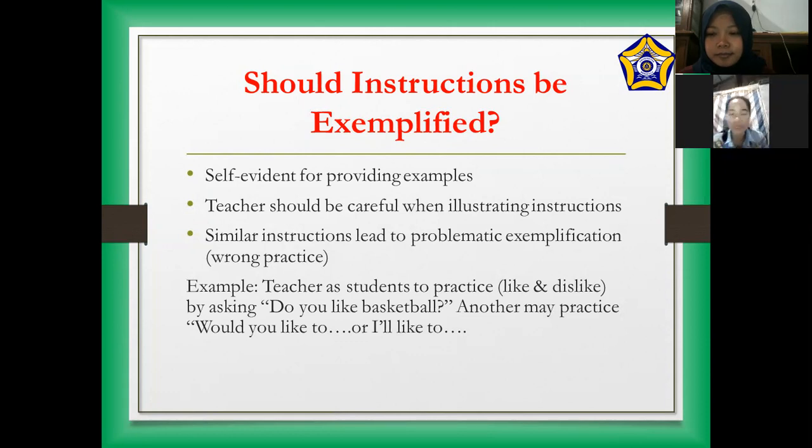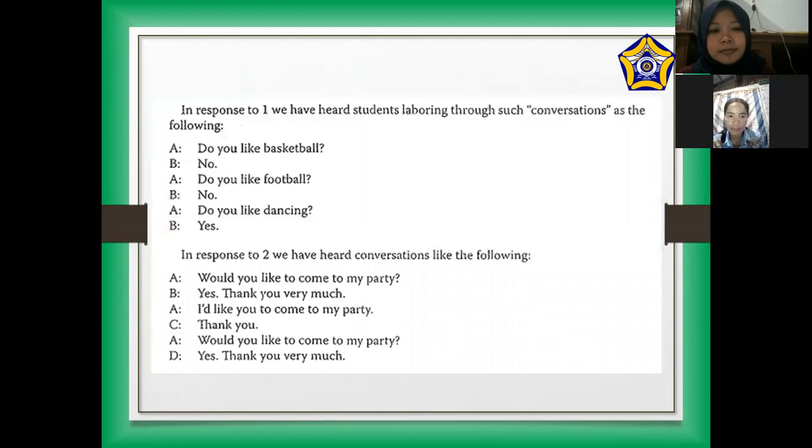Okay, thank you. Let's move on. Okay, let's see the example here. The two examples are different in terms of the use of language. In response to the first conversation, we have heard a student laboring through the conversation as the following. Student A: do you like baseball? No. Do you like football? No. Do you like dancing? Yes.